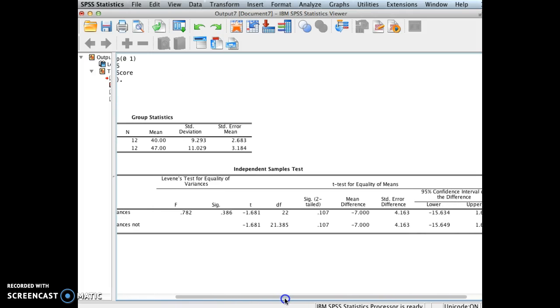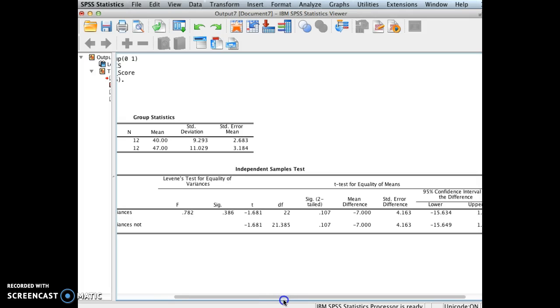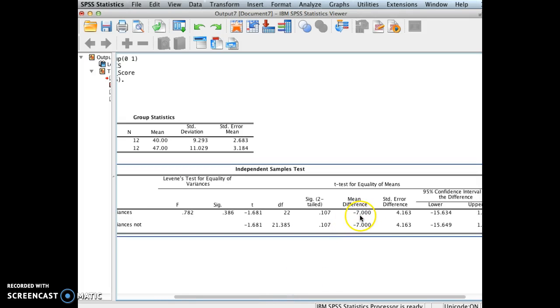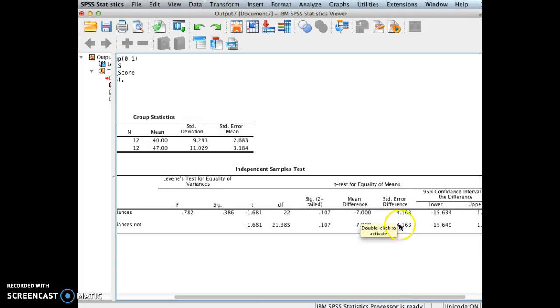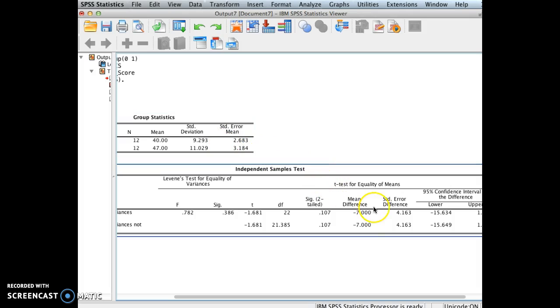So the control and treatment observed mean difference is 7 points. And the standard error for the difference is 4.163. That is, if we take repeated samples of this size, on average, the difference we'll see is 4.163. We compare the mean difference against the standard error and compute a t-ratio, which is negative 1.681.